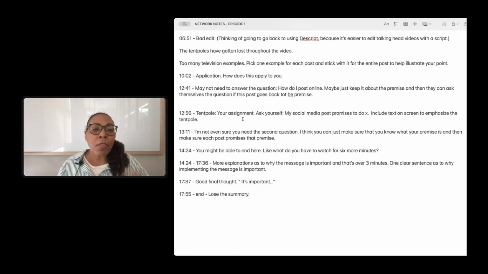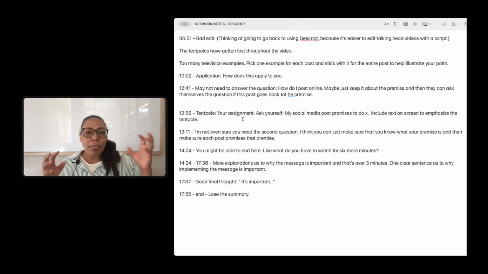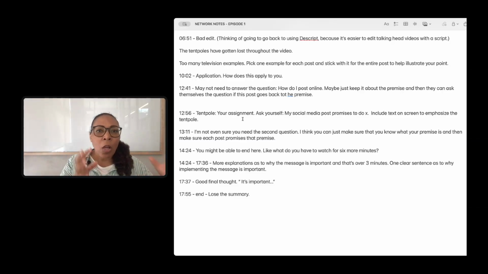So another tent pole. So really making it very clear as the segments change so that the audience can follow along very clearly and it doesn't just feel like one long run-on sentence. And so the tent poles really help add punctuation, especially in talking head videos.